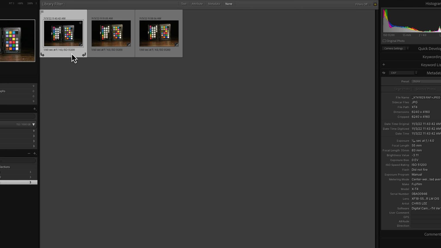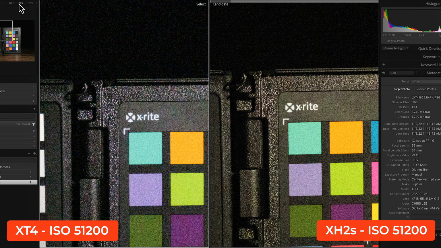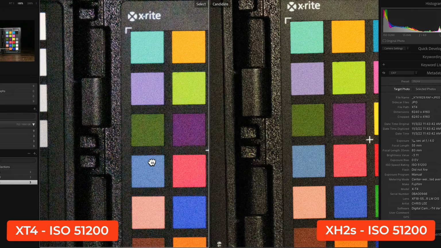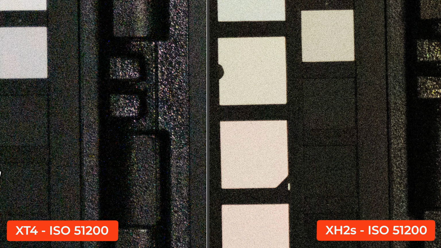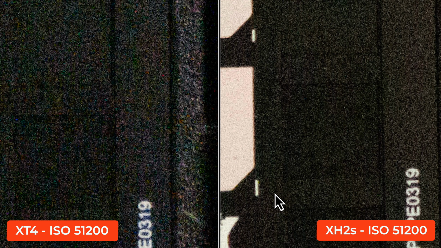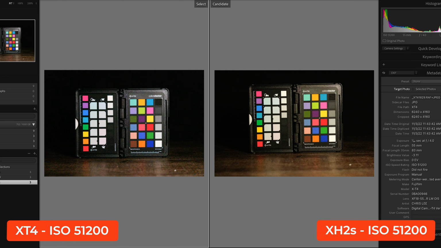Let's start with the X-T4 and the XH2s. Here we are at 100%, and I can certainly see that there is some more noise in the X-T4. Have a look at this right here versus right here. Same thing right here versus right here. Now let's zoom into 200%. Have a look at this. X-T4, definitely more noise. If I had to convert this high ISO noise into audio, the XH2s would be more like boo, and the X-T4 is like boo. I mean, have a look at this. Noise-o-rama.